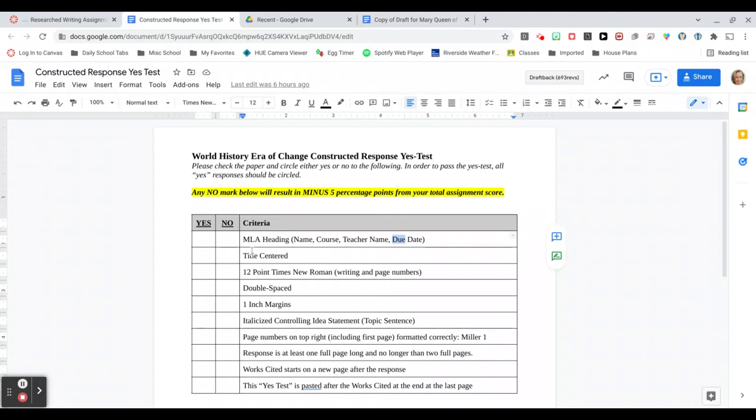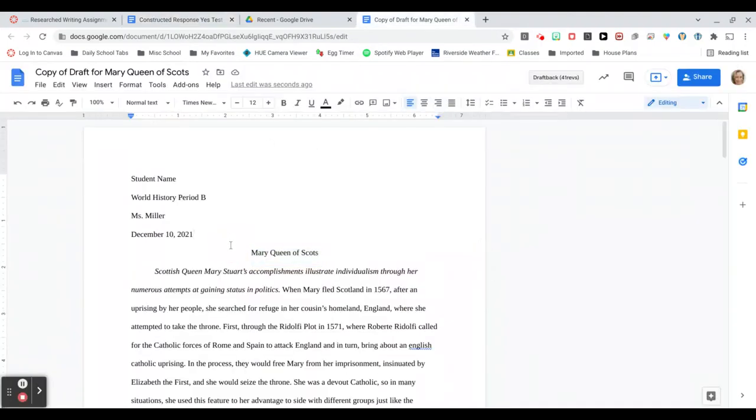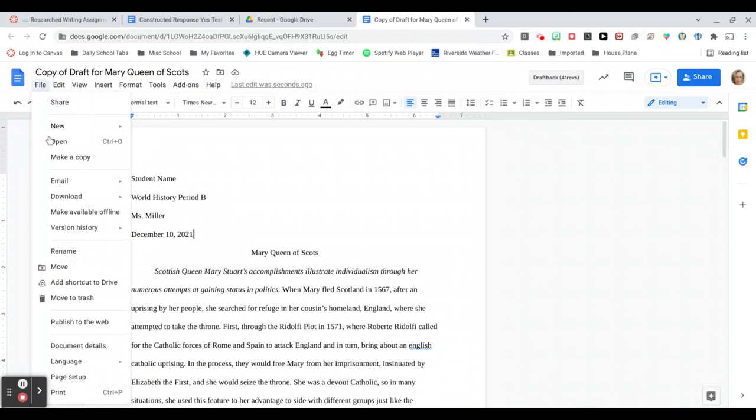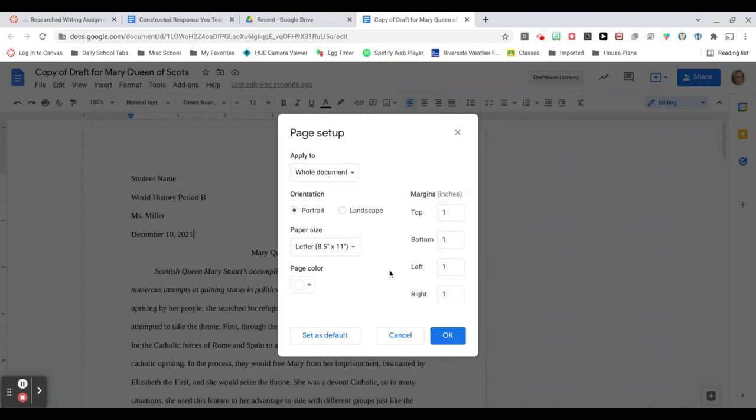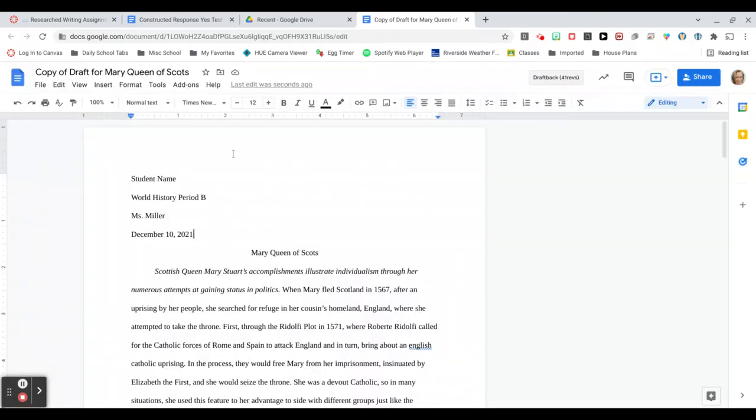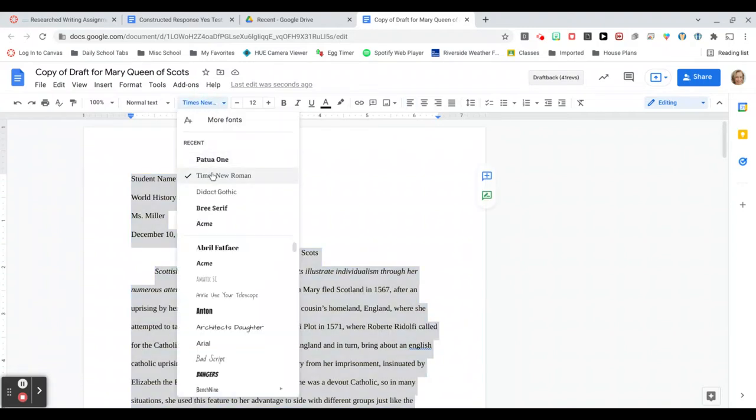The title is centered, we talked about that. 12-point Times New Roman, double spaced, 1-inch margin, and we're going to italicize the controlling idea statement and do the page numbers. So let's go all through those. First of all, it's really easy to make sure that your document has 1-inch margins. You go to File, go to Page Setup, and take a look at the margins and make sure they're all set to 1 inch. For the font, that's pretty easy too. Control A, select the whole document, make sure Times New Roman is selected in your drop-down menu.